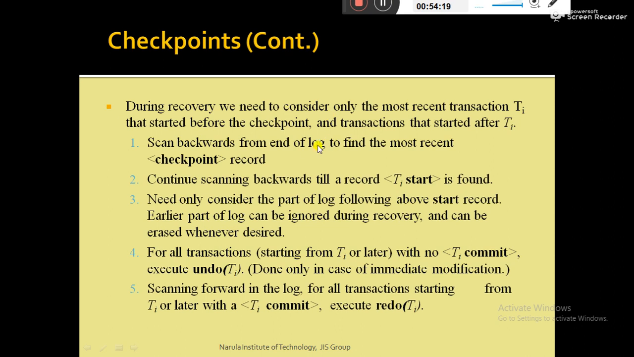Now during the recovery process, we need to consider only the most recent transaction Ti that started before the checkpoint, and the transactions that started after Ti. Suppose a transaction fails. When we restart the system, instead of reading the whole log file, we scan backwards from the last end of the log file, from the very last line in the backward direction.